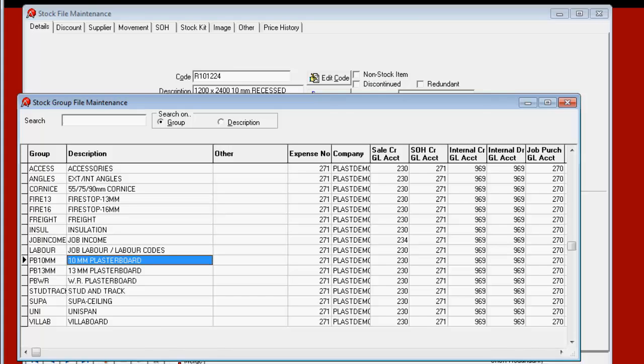The other place it interacts with this is in the customer's pricing, and I'm actually going to go into that now.